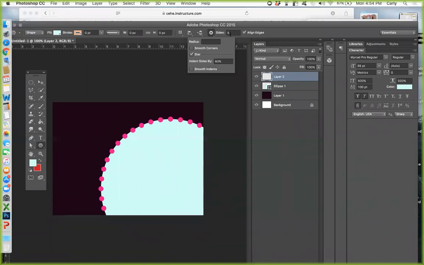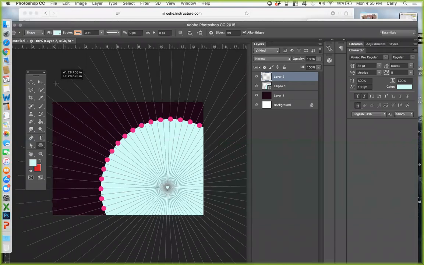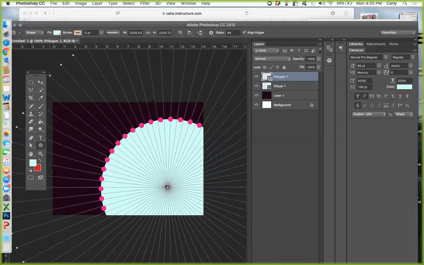And then you can put any number of sides that you want. So I'm going to put 66 sides on my star. And there is an option here to indent your sides. So I'm going to indent my sides by 99. And watch this. Now I'm clicking and dragging. And now I've made this cool starburst.